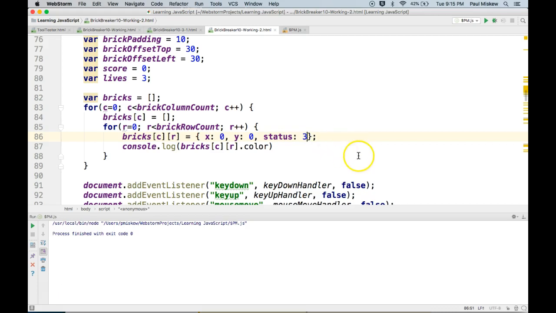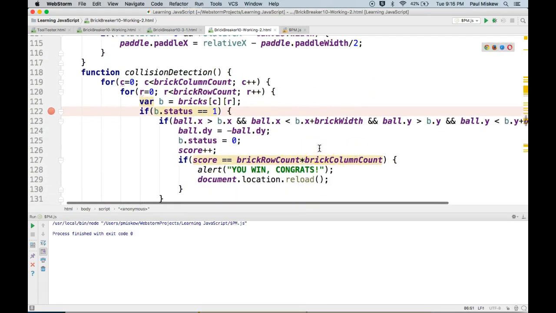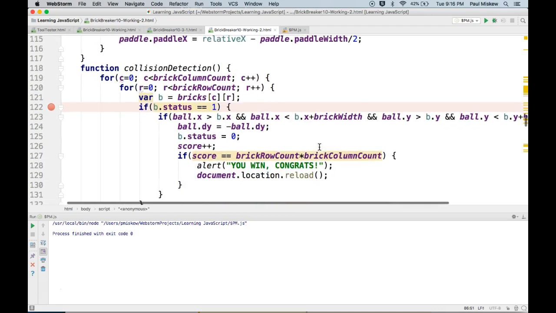So I'm going to scroll down here and figure out all the spots where I need to make a little modification. I need to deal with the collision detection with the bricks, as well as drawing the bricks. Those are the two places I have to look to do some modifications. So let's start with the collision detection.